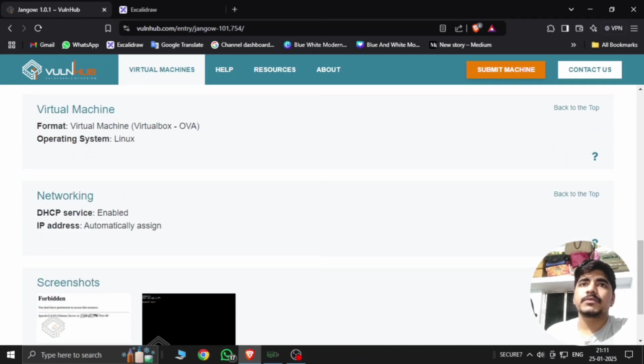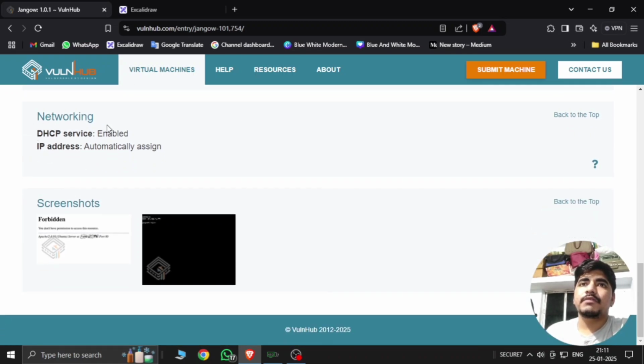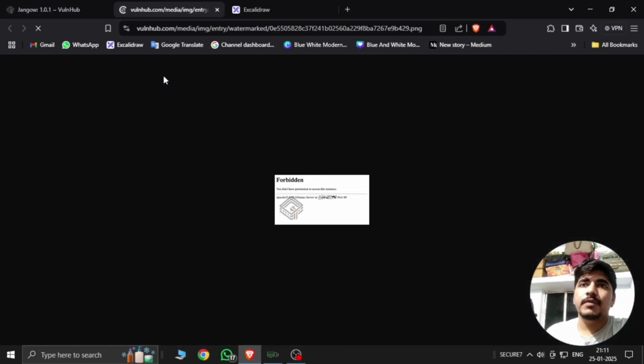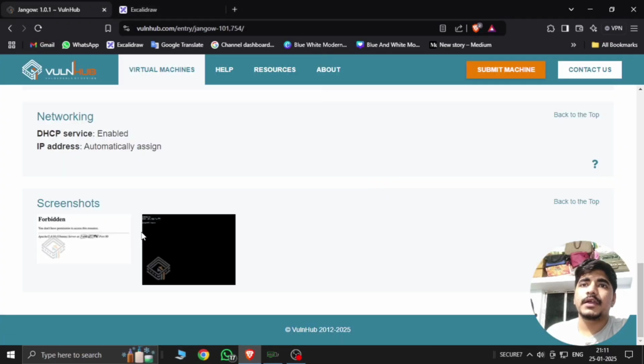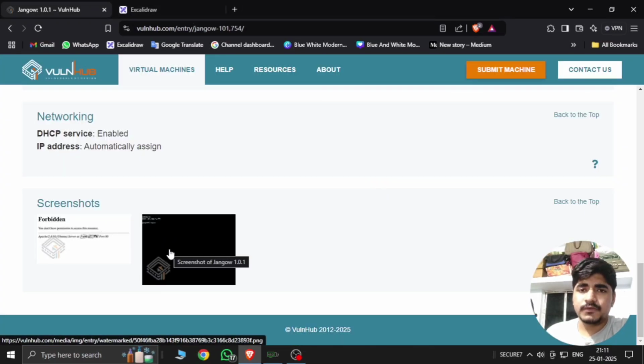And here is the virtual machine. The format of the file is OVA and the operating system is Linux. And here is the networking section, which defines that the machine uses DHCP services, so the IP address is automatically assigned. You can start your machine and it will automatically assign the IP address. And here is the screenshot of the machine, and here is the VirtualBox machine screenshot.